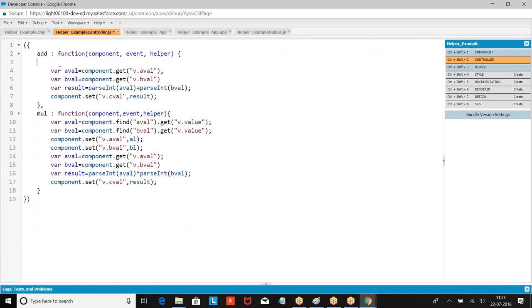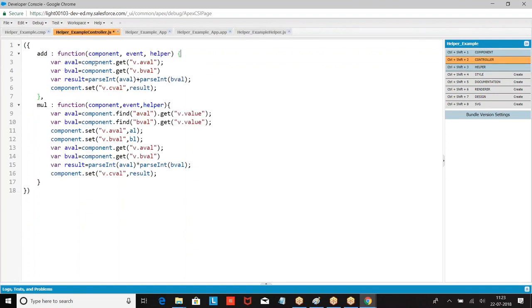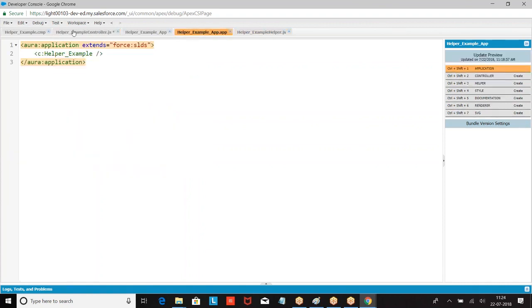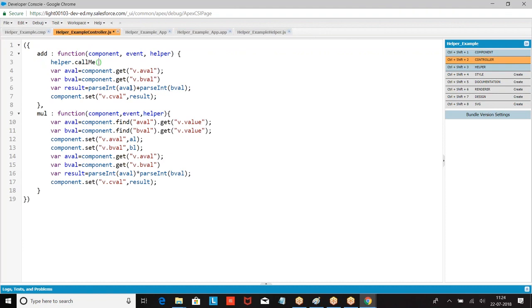Now here, what the add method is doing is, from the component, get the value of the A attribute and the B attribute. That helper method reads the values from input components and sets them to attributes. Here, from the component, we get the attribute values and perform the addition. Now here I am giving helper dot, the name of the method, callMe with capital M. What parameter is it expecting? The component. The component on which this JavaScript is running, the same component I have to pass, because both should work on the same component. So I am giving it here.